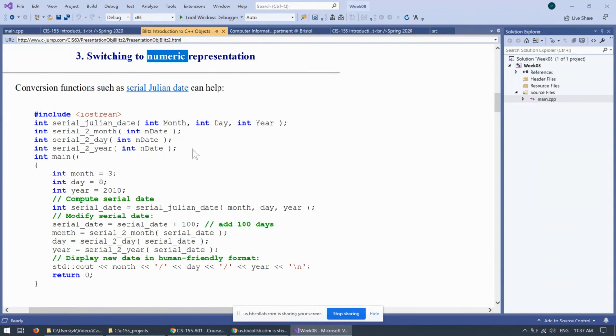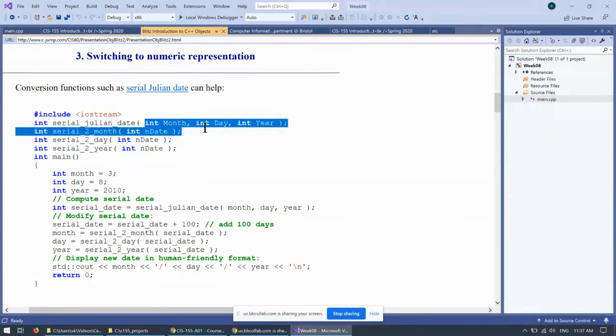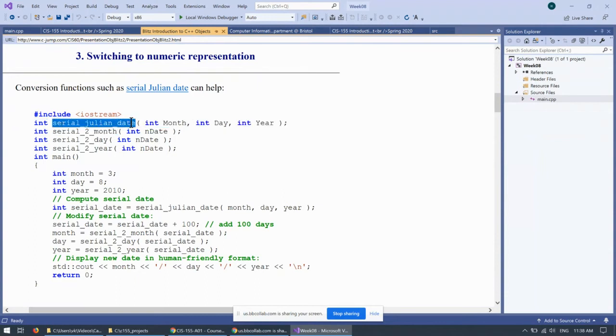But recall that we had the homework where we needed to compute the serial Julian date. Just a quick reminder: the homework that we worked on was asking us to create a function named serial Julian date, like this, which would take 3 integers, month, day, and year, in whatever order, and be able to compute a single serial integer, where each unique integer that this function returns would represent a specific date.